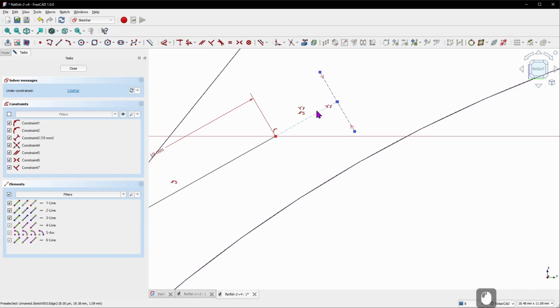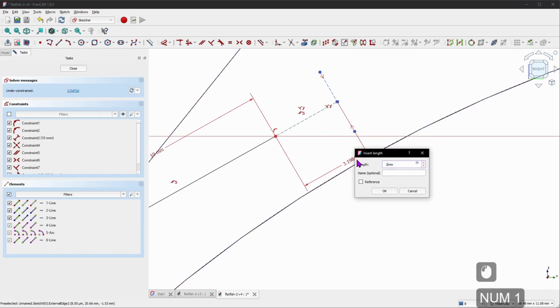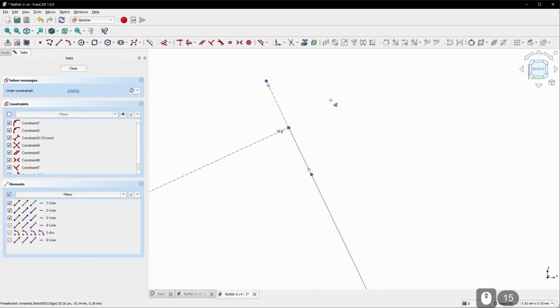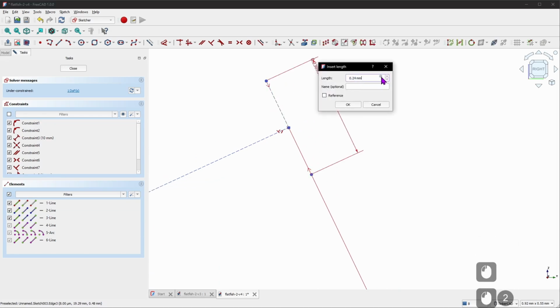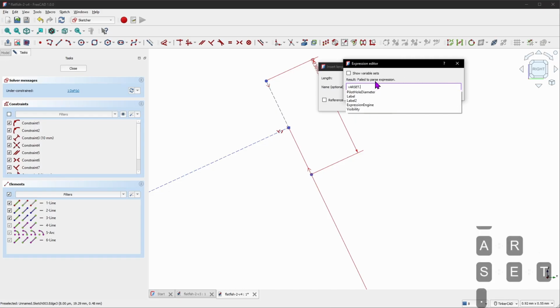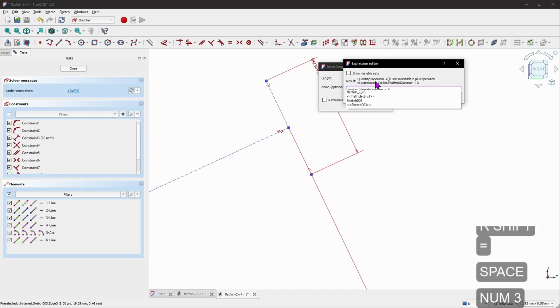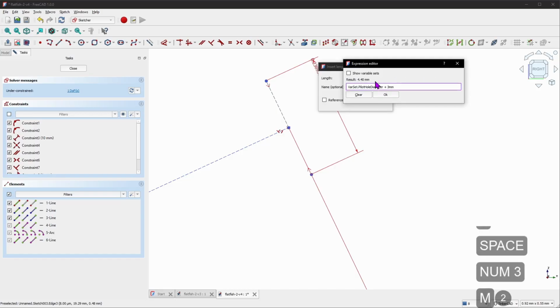And we're going to set some dimensions. So with the D key on our keyboard, we're going to set this to be 1 millimeter because we need a little bit of a wall behind the screw tip. And then we're going to set this line to be varset.pilot_hole_diameter. And then I'm going to add 3 millimeters to give us a little bit of wall space around that.